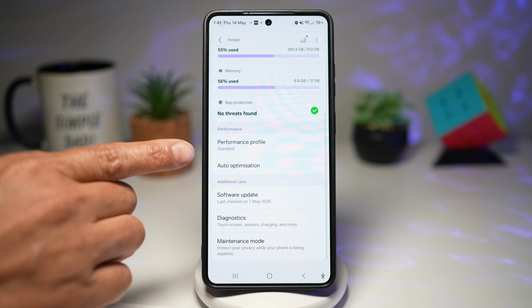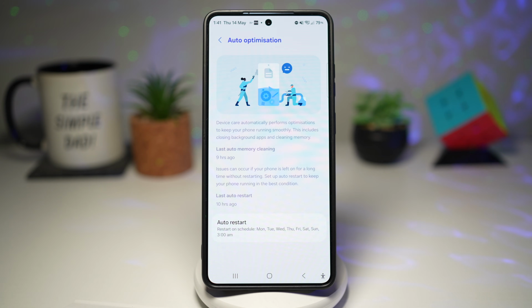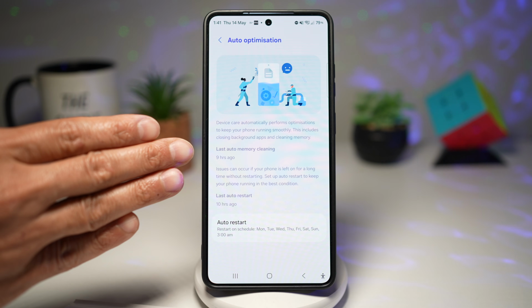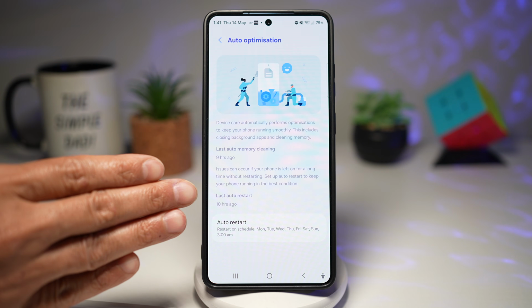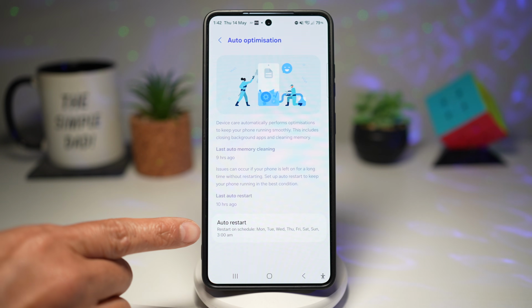If you go ahead and scroll down, you'll find Optimization. Tap on this. And now this will basically automatically perform optimization to keep your phone running smoothly. So this includes closing background apps and cleaning memory. So as you can see, it's already done a few optimizations. So the last auto memory cleaning was 9 hours ago, and the last auto restart was 10 hours ago. So you need to go ahead and set this auto restart as well.